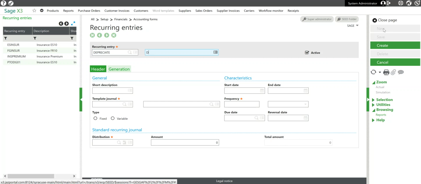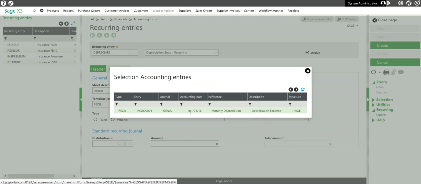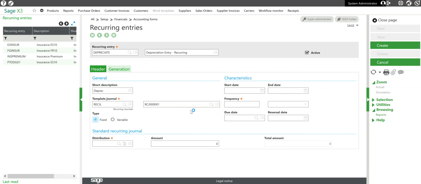Give it a recurring task code. Make sure it's set to active. Our template journal code. We'll go ahead and assign the document type of a RECJL. Then in this field here, this is where we link the template to this recurring task. Okay, so we'll go ahead and give it a start date and an ending date. So this is the period range over which you wish for the recurring entry to be executed.